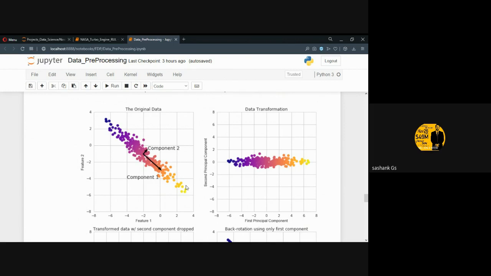So what we're going to do is, can you see my cursor? Can you see my cursor? Okay, I'll assume you can see.